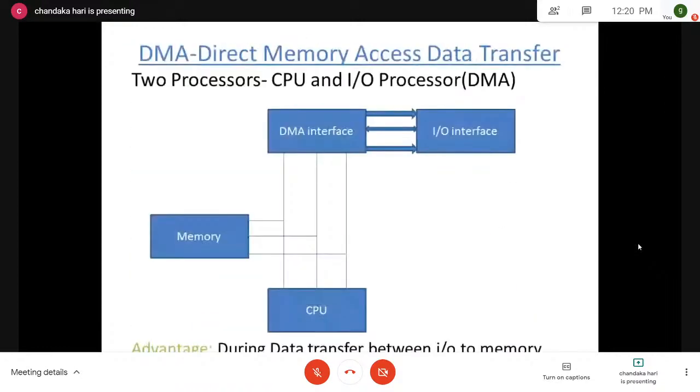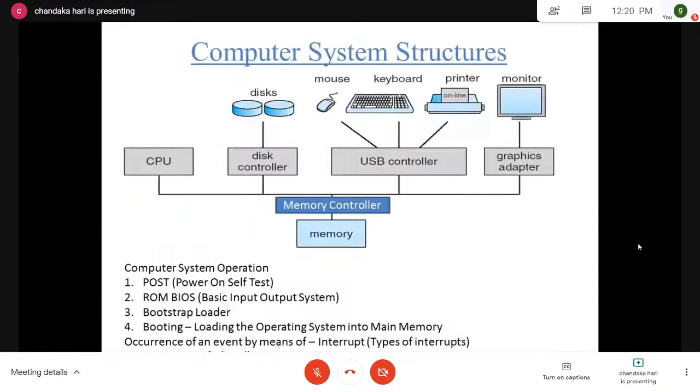Now we'll see in brief what we have gone through so far in this 2 hours of discussion. What is a computer system? What are the different peripherals in your computer system? How are they connected with each other? And whenever the user switches on a computer system, what are the various actions done by your computer system?